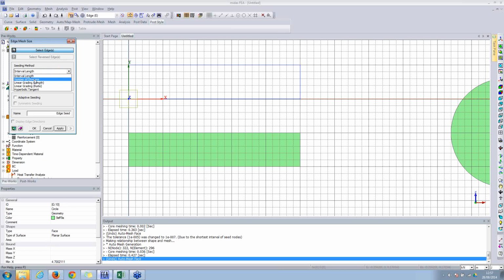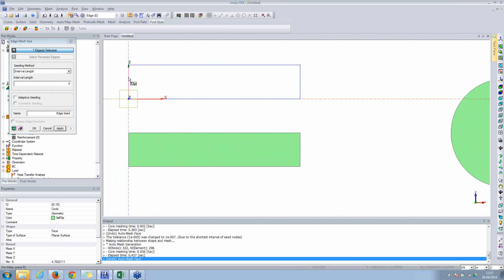So there are different ways of doing size control. I'll just go through them. Say I want to control the size of the mesh at these two edges. I put in the number of divisions I want, let's say 5. Just look at the preview and it will show you how the nodes will be arranged. Apply.